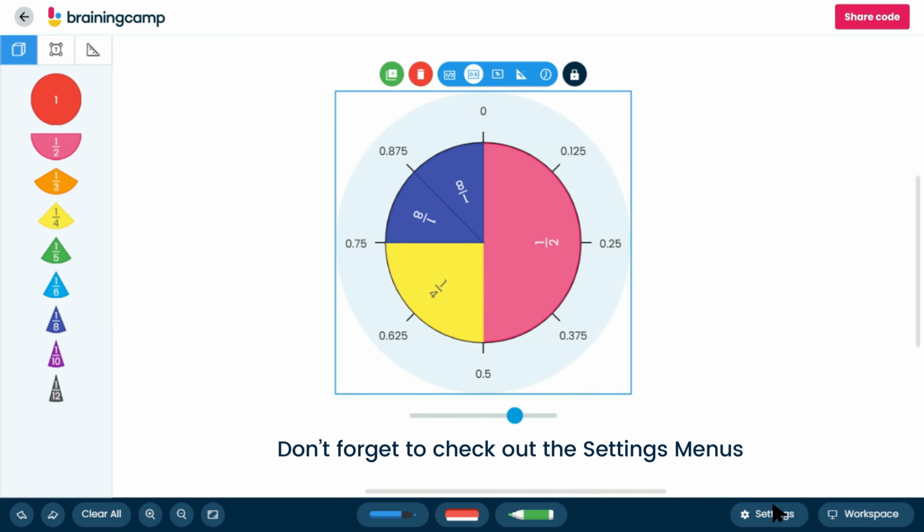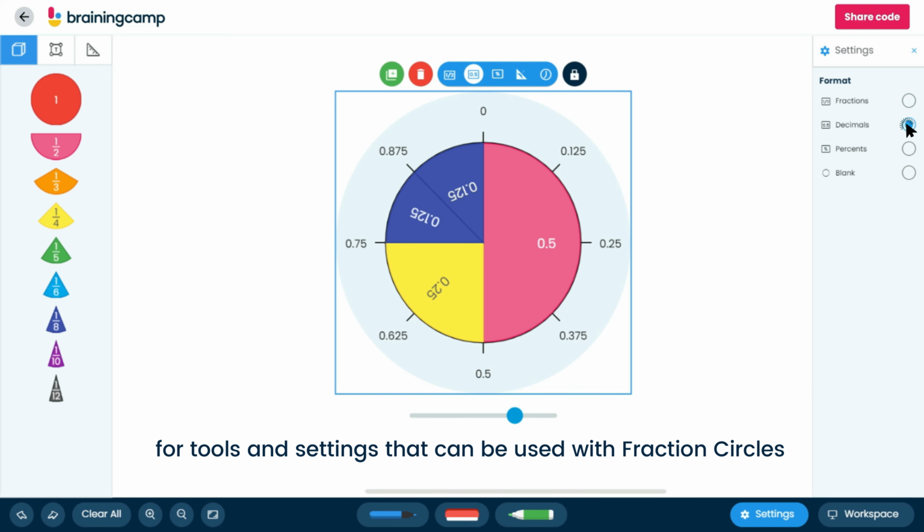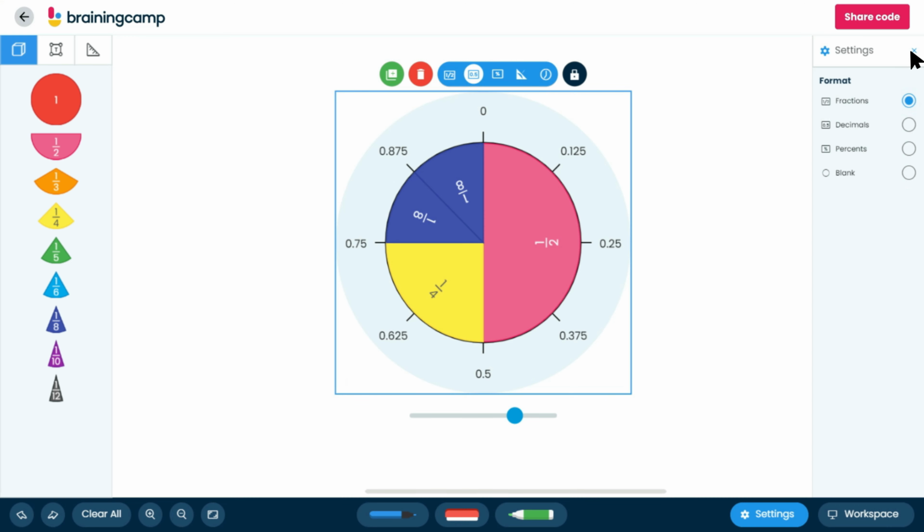Don't forget to check out the settings menus for tools and settings that can be used with fraction circles in fun and interesting ways.